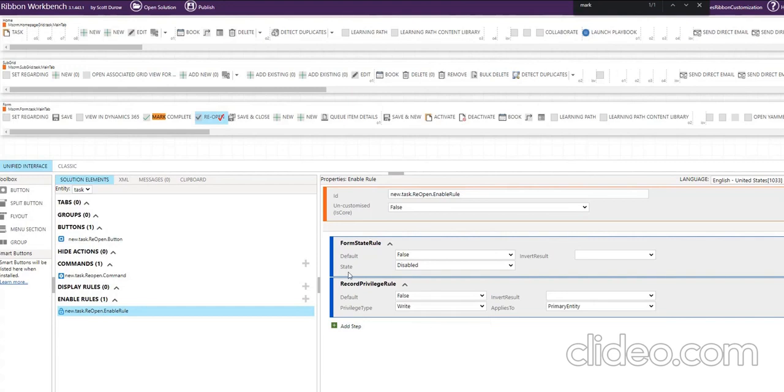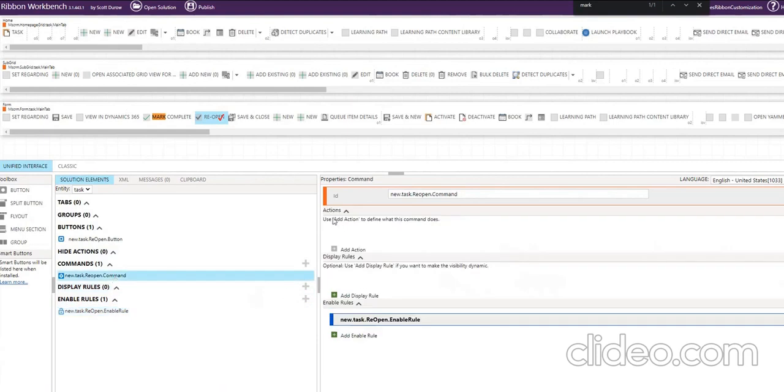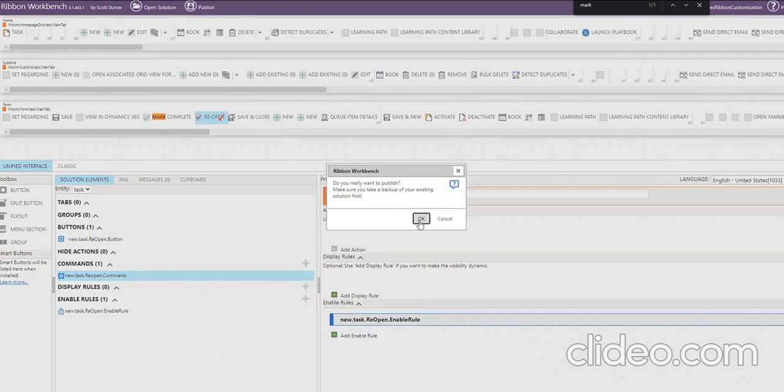We don't have to publish until we are all done with all our customization. I have not provided any action over here. I will provide that action later on, but let's see how this is working. Now I'm going to publish it. Publishing itself takes a lot of time for Ribbon Workbench, so meanwhile we can perform another operation.